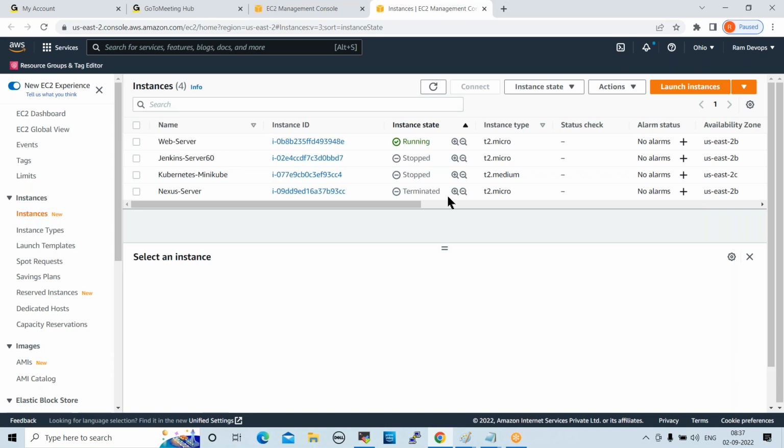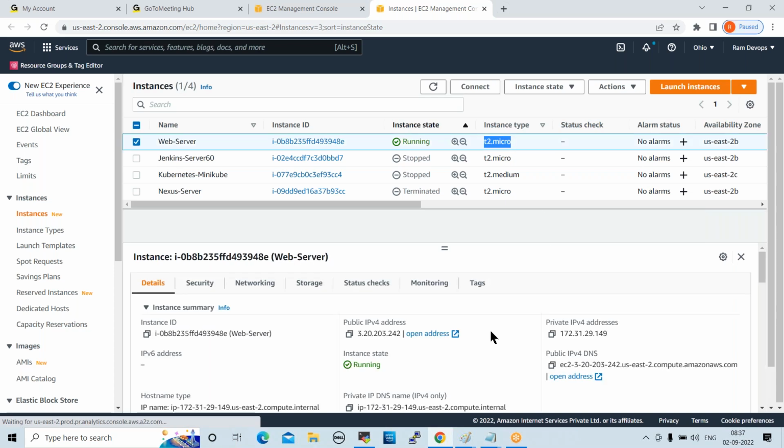What is this instance type T2 micro? This is the server type, the server configuration. Different types of servers are there. T2 micro is one virtual CPU, 1 GB RAM. T2 medium, two virtual CPUs, 4 GB RAM. T2 large, two virtual CPUs, 8 GB RAM. T2 xlarge, four virtual CPUs, 16 GB RAM.